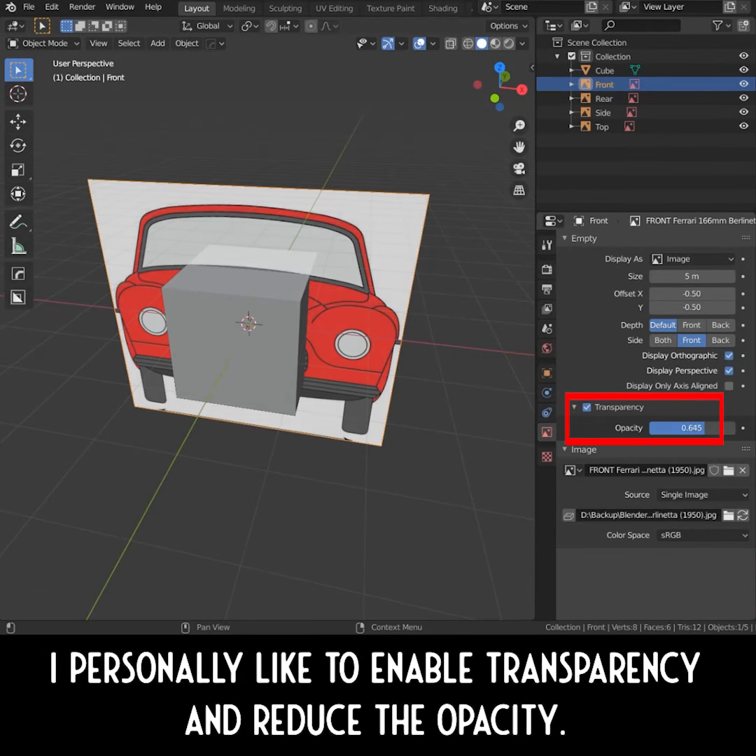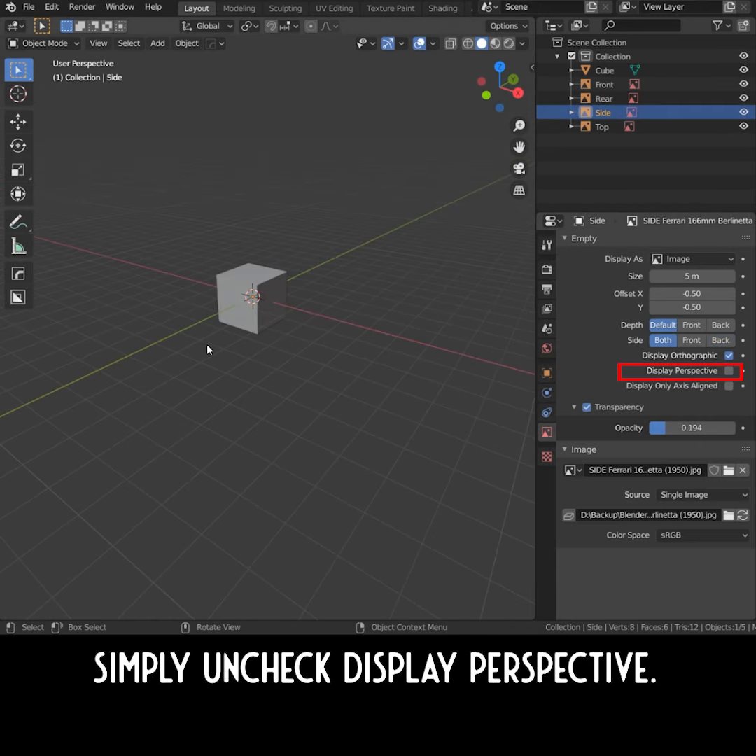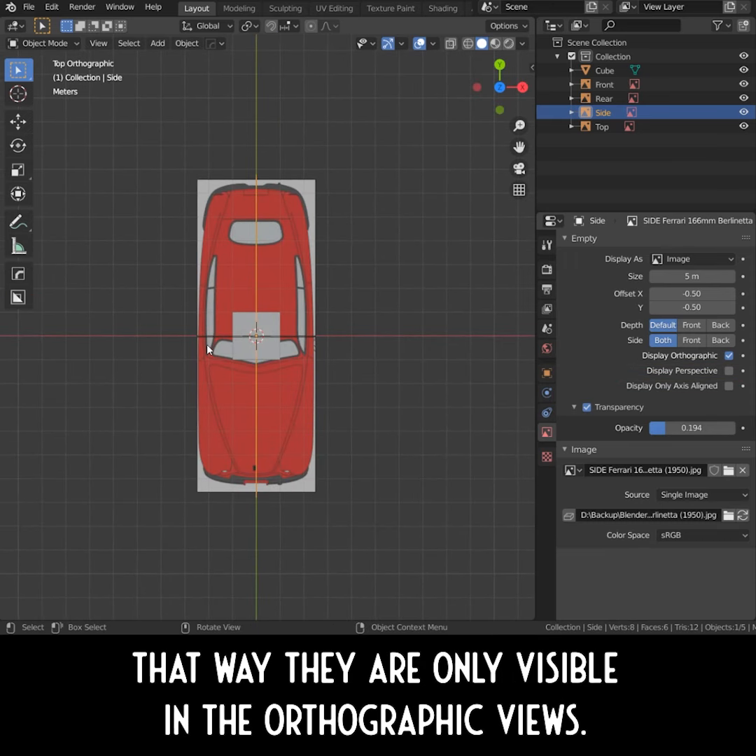I personally like to enable transparency and reduce the opacity. If you don't want to see the reference images in perspective view, simply uncheck Display Perspective. That way they are only visible in the orthographic views.